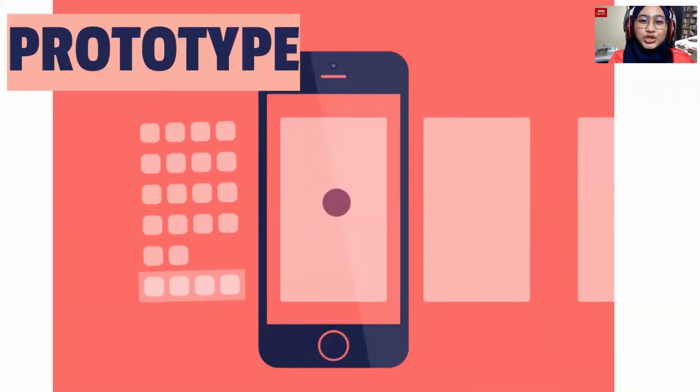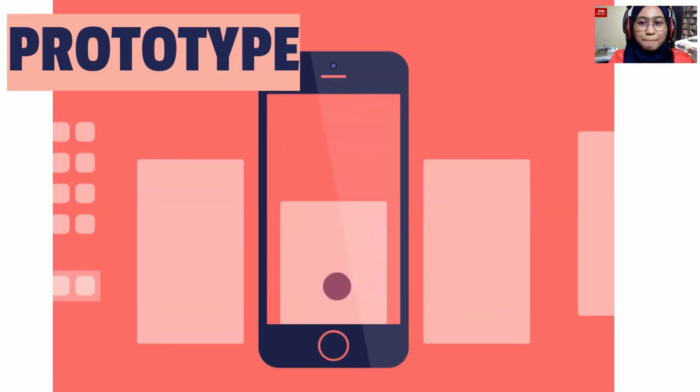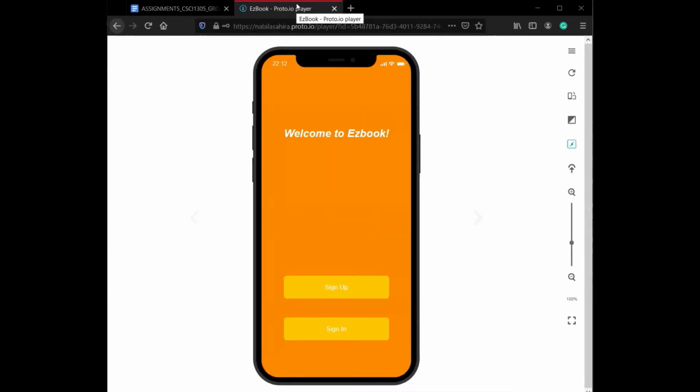Now, we would like to show you our EZBOOK application prototype. Okay, this is the application for our system. Welcome to EZBOOK. This is the main page for the application.